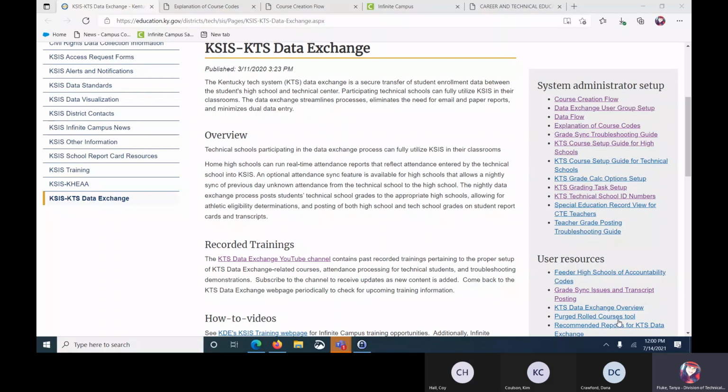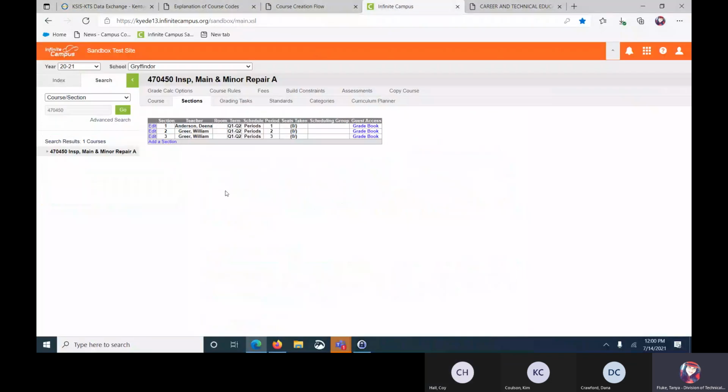Okay, so what I'm going to do is go over how to convert these into the 13-digit codes that the high schools are going to need to look for when the KTS Data Exchange runs tonight. These sections that I just created will sync over to the high school catalog, and then the high school will go in, pull those in, and set them up on their side. So here's how I convert those.